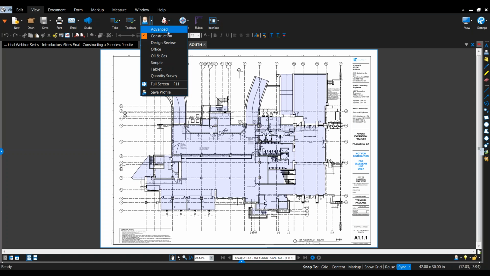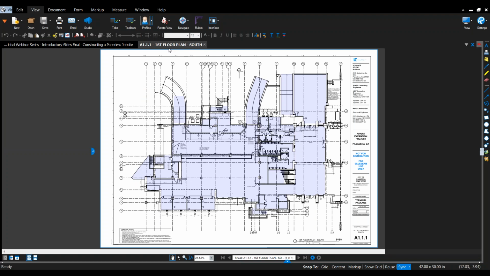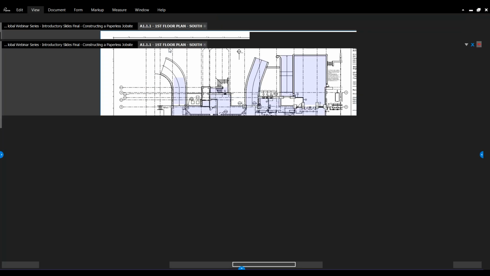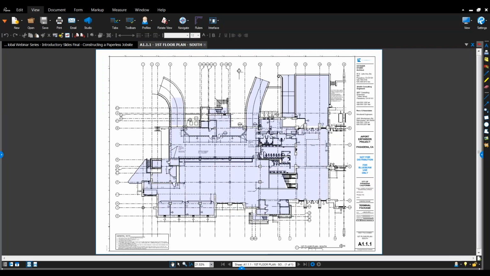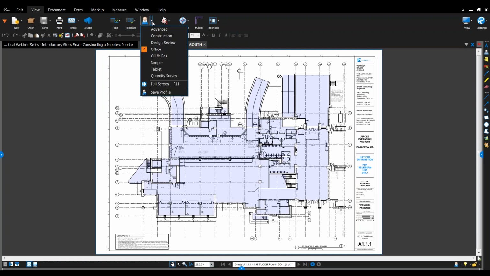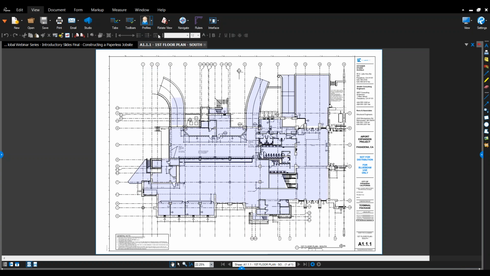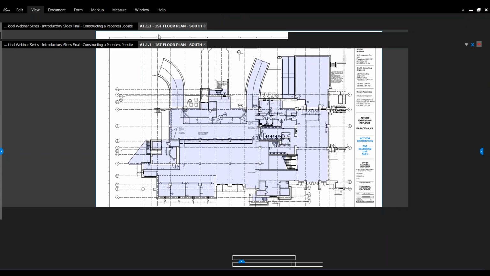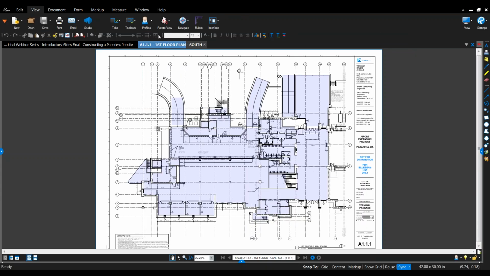We do provide some out-of-the-box standard versions or options available for you guys, so you don't have to necessarily go and set up your own profile if you want. We can go into an office profile, and as you'll see, it'll actually change the interface to what I've either set it to or what Revu ships out to you guys with. So I'm just going to, for this demo, go back to the construction profile.